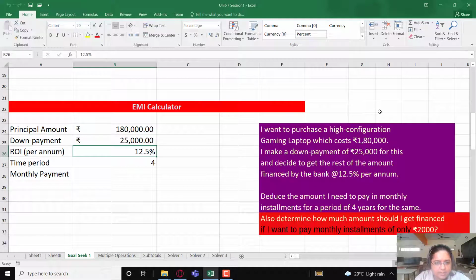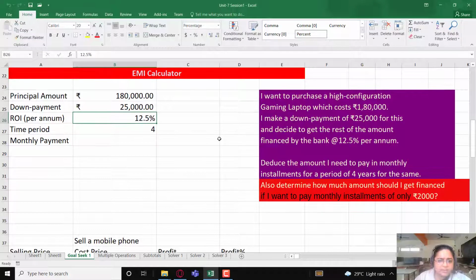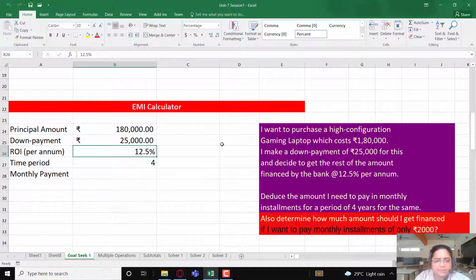In today's class, we are going to understand why multiple operations is a better option than goal seek. So you can see an example here. Using this example, we are going to analyze how multiple operations provides us a way better analysis rather than goal seek. So first we will see goal seek and then we will switch over to multiple operations.